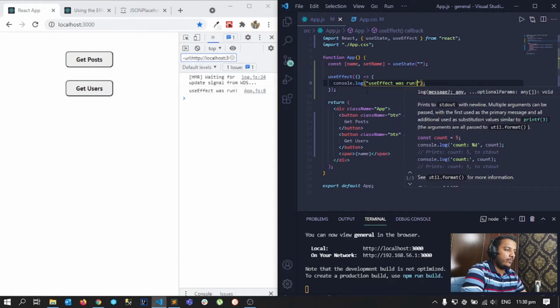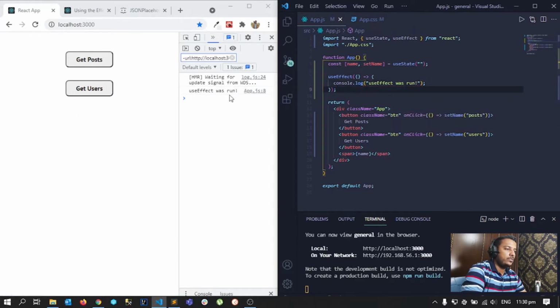Let's save it. So in the beginning we see "useEffect was run." If I click anything, it just runs every time. So the most basic thing is whenever you re-render your component, the useEffect will run. And when is the component re-rendered? Whenever we change our state. So the component re-renders, and whenever the component re-renders, our useEffect is called.